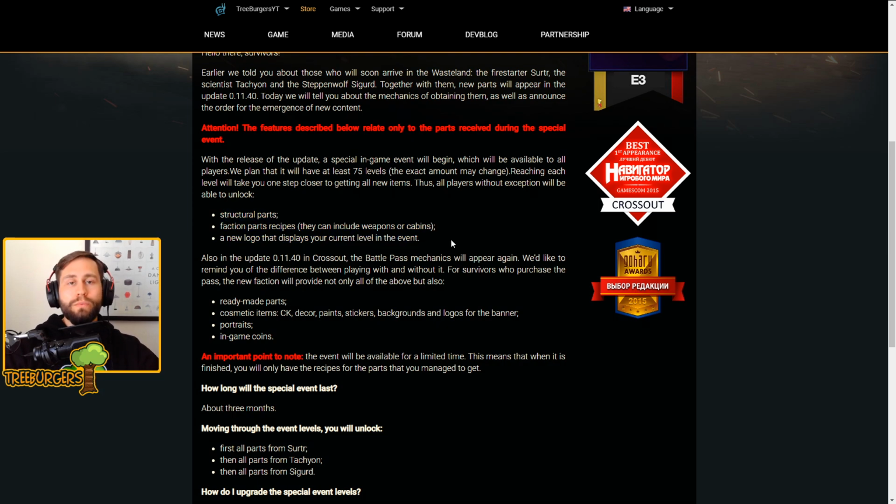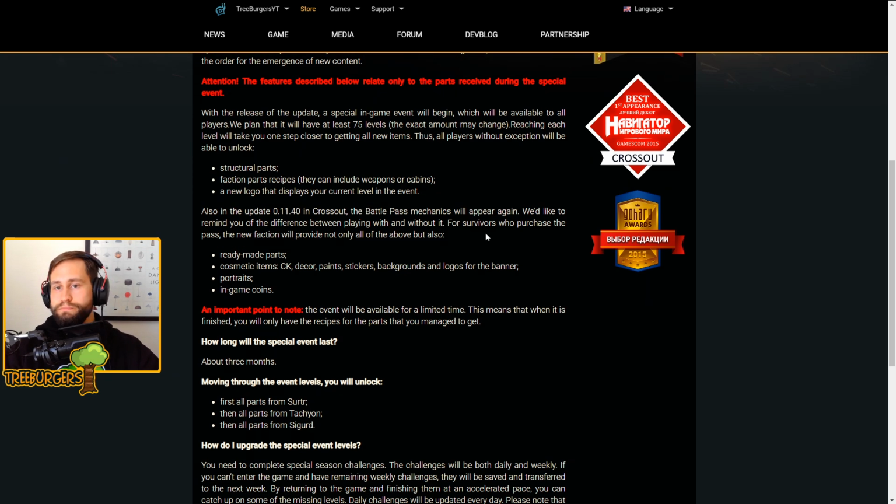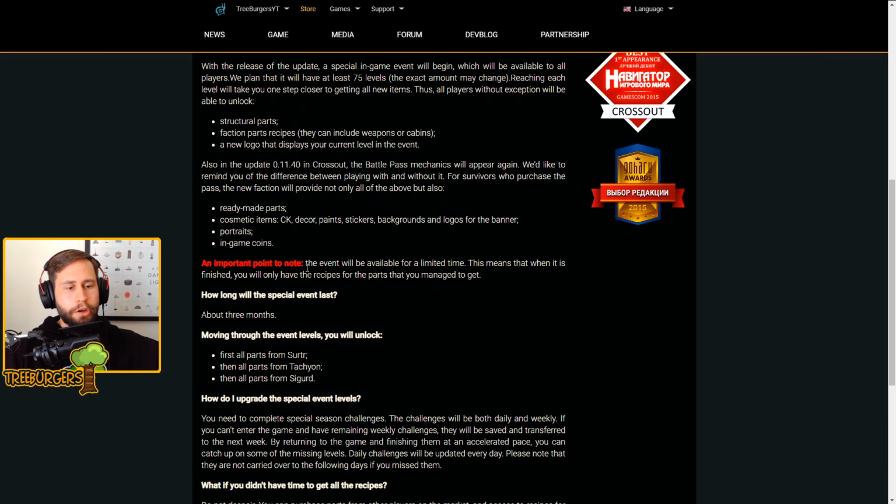So we kind of know what to expect with the battle pass and the structure of the battle pass, which I think is great. It sort of gives great transparency towards what we can expect. Besides that, if you buy the battle pass, you will get ready-made parts, cosmetic parts, portraits, and in-game coins. This is also the same as from the last one. And the greatest thing about these parts is that, at least in the founders, these were actually fused, so you get a lot of value for your money.